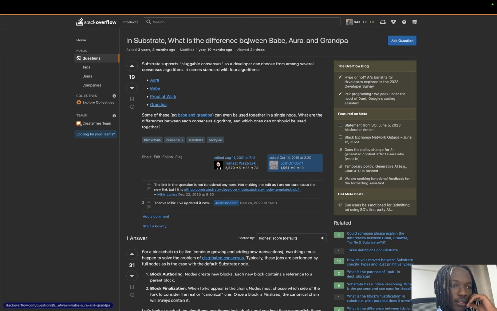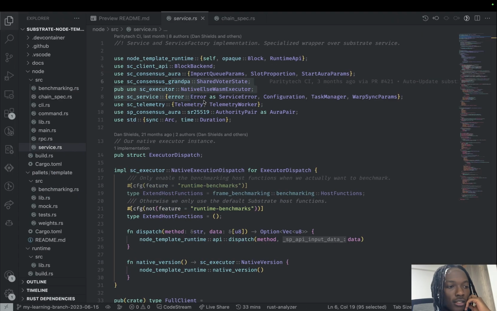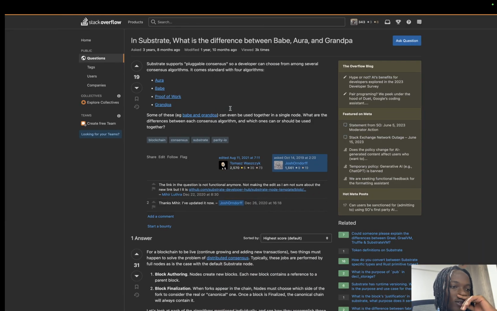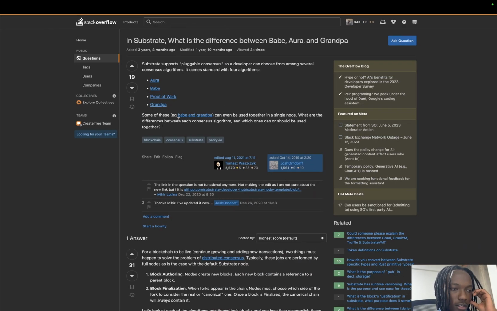In Substrate, what is the difference between Babe, Aura, and Grandpa? Substrate supports pluggable consensus, so a developer can choose from among several consensus algorithms. It comes standard with four algorithms. So these are consensus algorithms. Okay, sure enough, we have consensus Aura, consensus Grandpa. Okay, what's next? Some of these, e.g. Babe and Grandpa, can even be used together in a single node. What are the differences between each consensus algorithm and which ones should be used together?